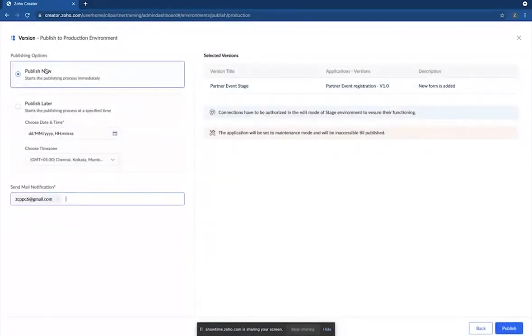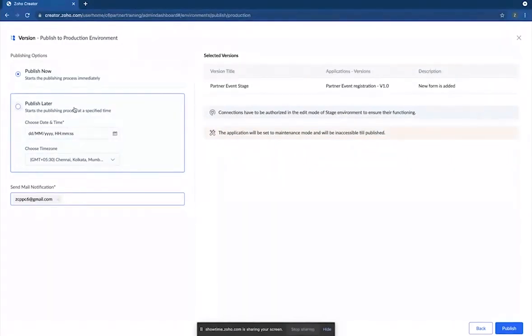Right, it'll ask us, and another key option that's been added here is it'll ask you if you want to publish it immediately or publish it later. So if you have a live version which users are using currently, you would want to publish it at a later stage when they're offline, when they're not using the application, because when you're publishing it, the application will be set to maintenance mode and will not be accessible at all till the publishing process is done. So it'll lock the application. So you can schedule it accordingly. So you can either publish it now, publish later, and also have notification emails sent to any user, admin, super admin, and all of that.